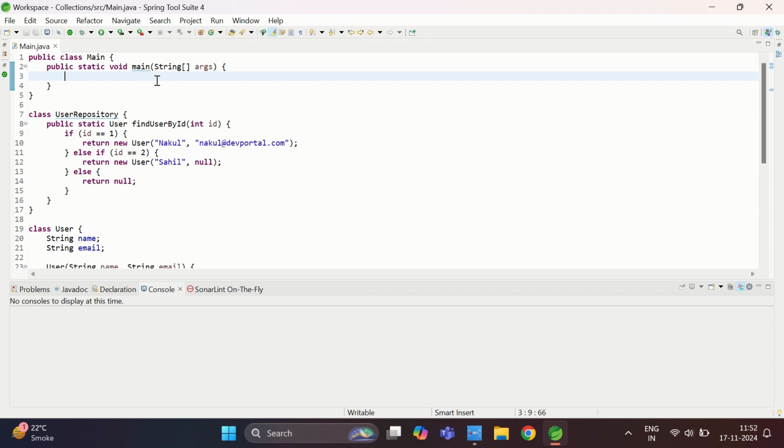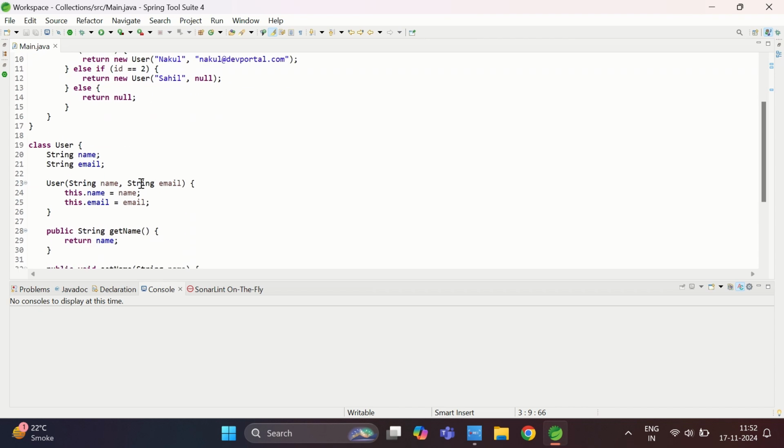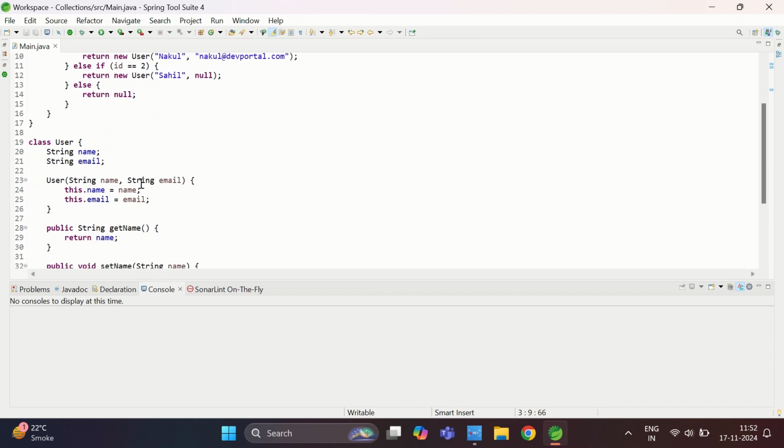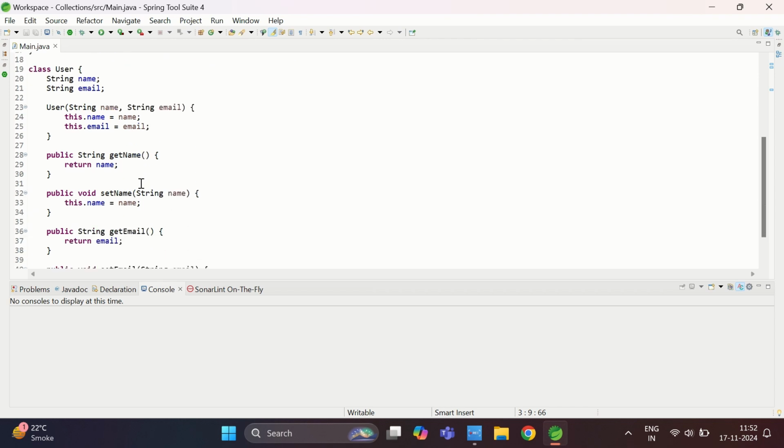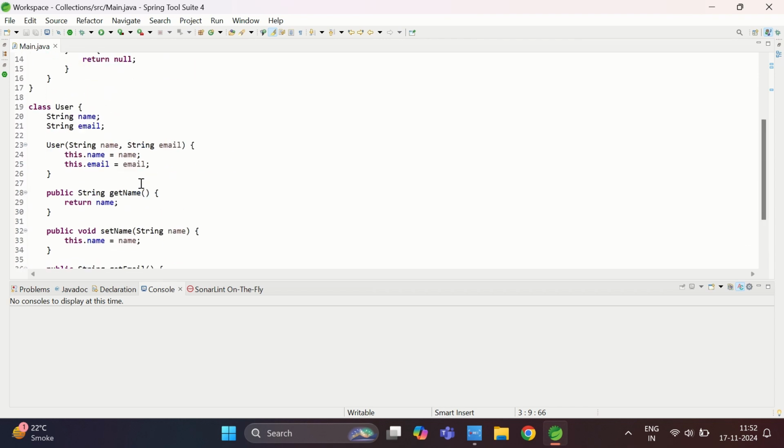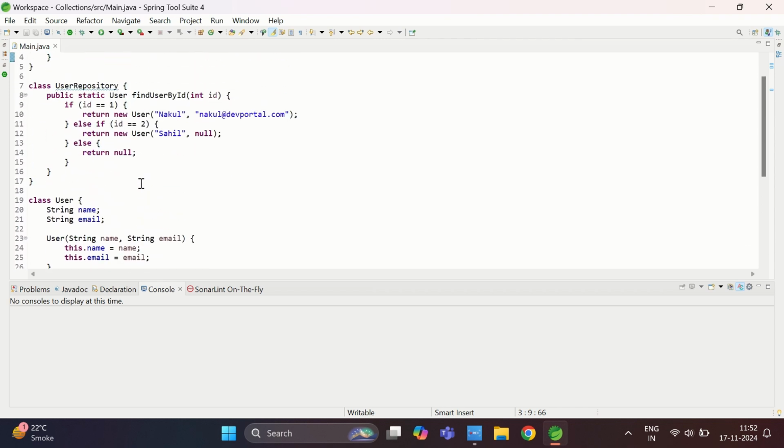First, let me show you how null pointer exceptions may occur in code. For that, I have created one User class which contains two attributes, name and email. I have created a parameterized constructor and getters and setters for those attributes. Second, I have created a class called UserRepository. You can consider that this class will communicate with the database and fetch the users from the DB. Currently we have not written any SQL because we are not connecting to the database, so I am manually returning the users by creating them using the constructor.